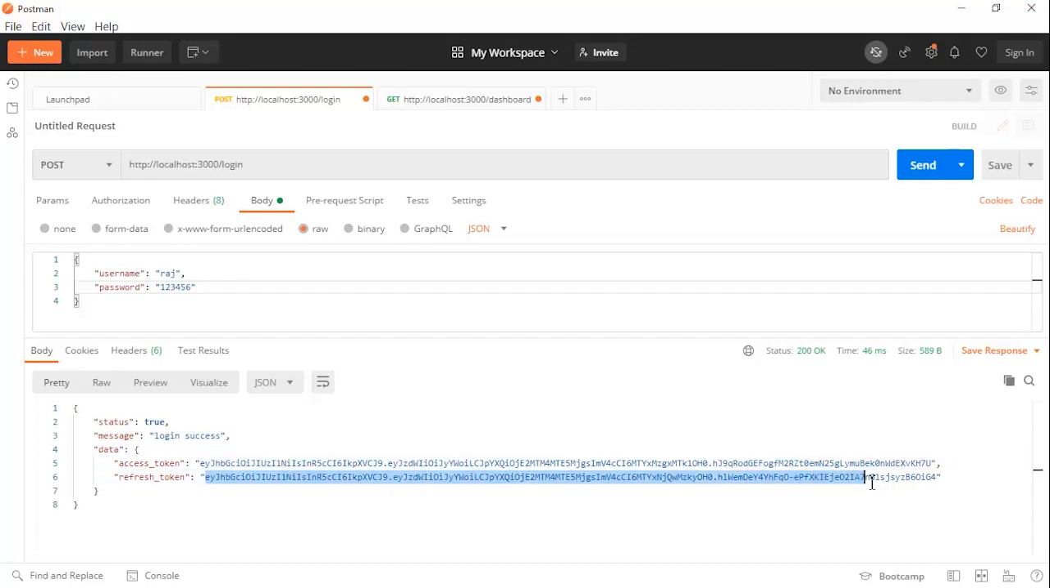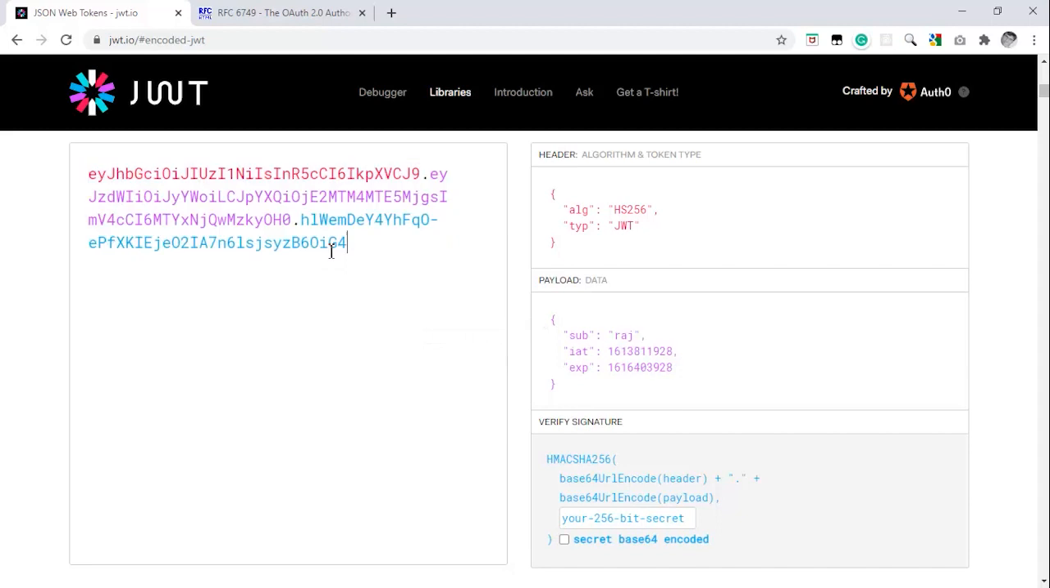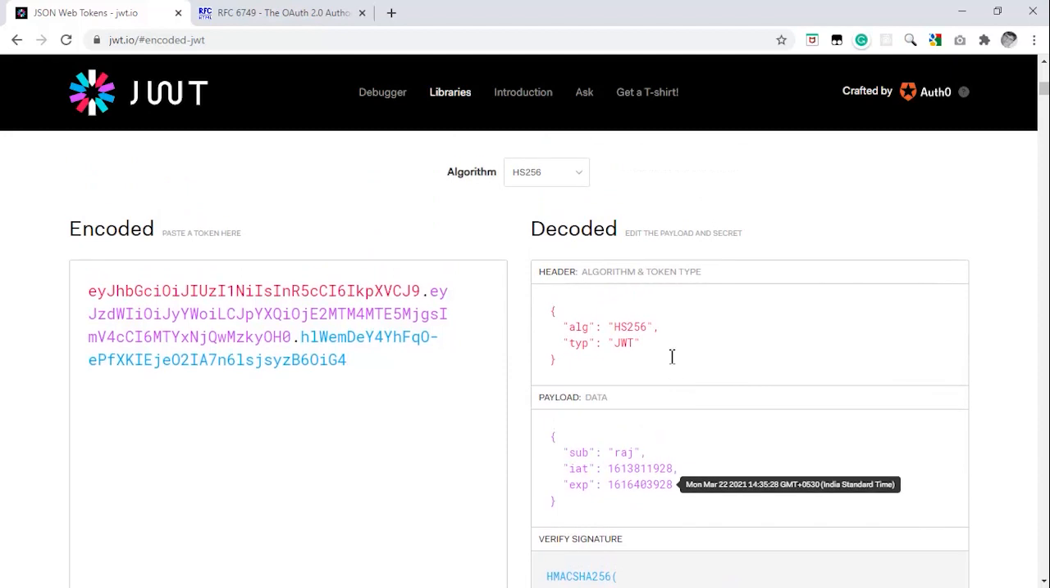Say if I want to check the contents of this refresh token, I will go back to the jwt.io site. I will just paste it right here, and you can see we have the subject Raj, issued at, and when it will expire, and the algorithm right here.